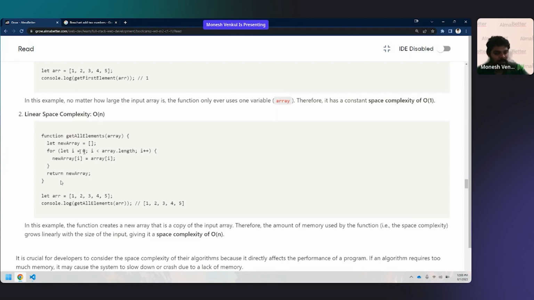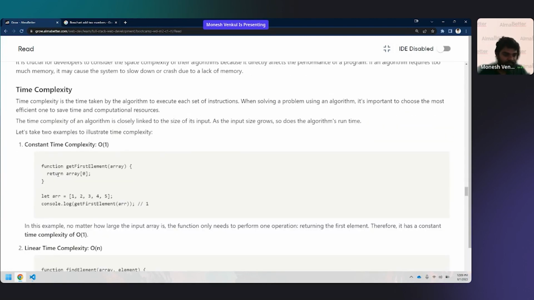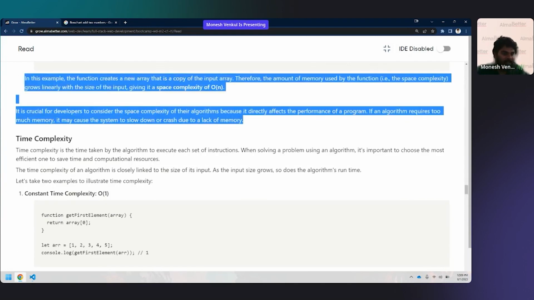If you are accessing every element, it matters if your length is 5 or 10,000, because if it is 5, you will be accessing only 5 elements. If it is 10,000, you will be accessing 10,000 elements. Think of 1 billion, you will be accessing 1 billion elements. So here it matters. Now that is all about your space complexity.